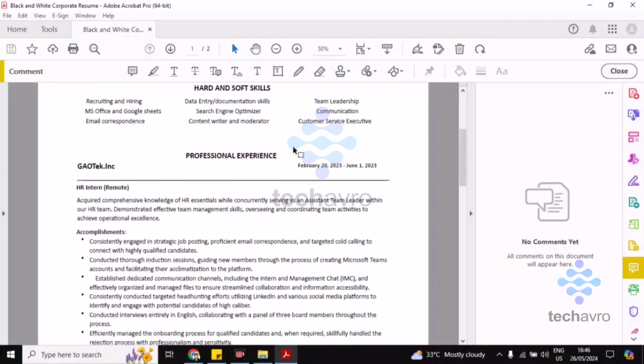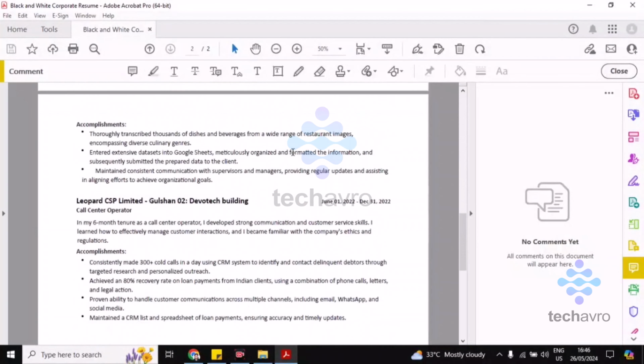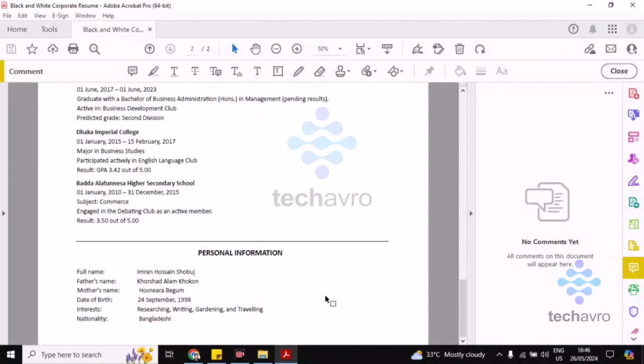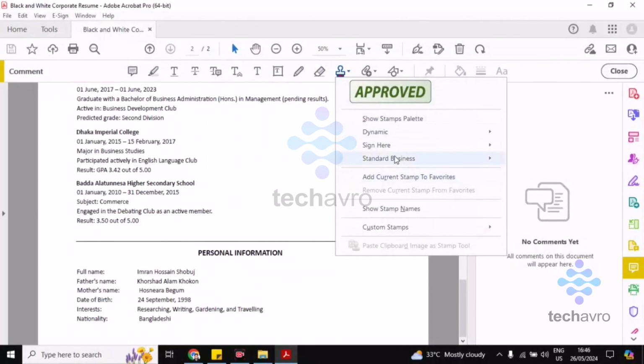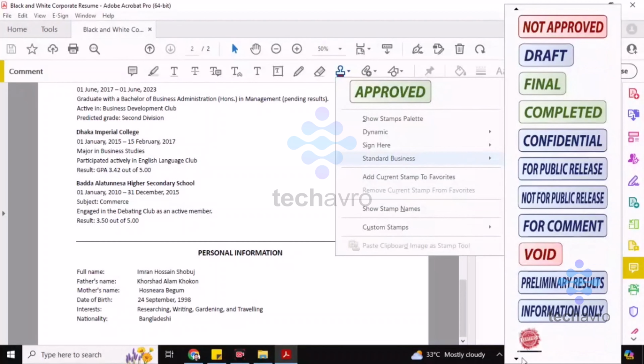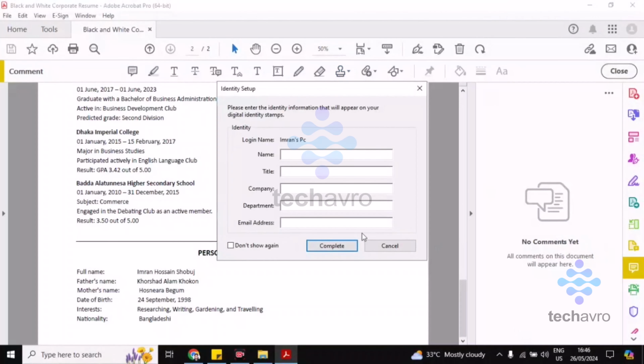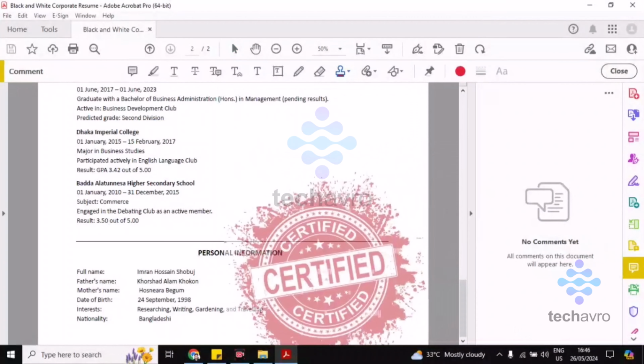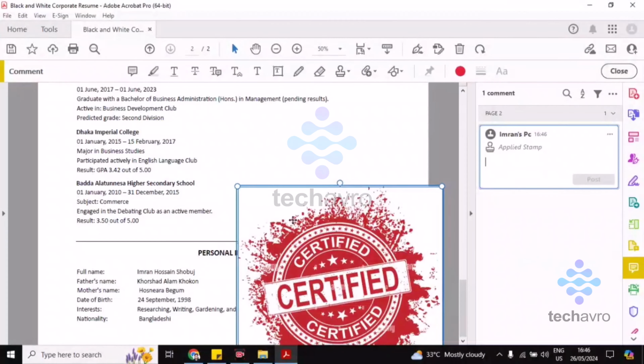Now if you want to select the stamp, I'm gonna use my stamp here in this section. So clicking on this stamp, then standard business, and go to very bottom, click on this icon. You can see here, right, this drop down. Click on drop down and you'll find your custom stamp. Click on this. You can cancel this one, and then you can use your stamp here.